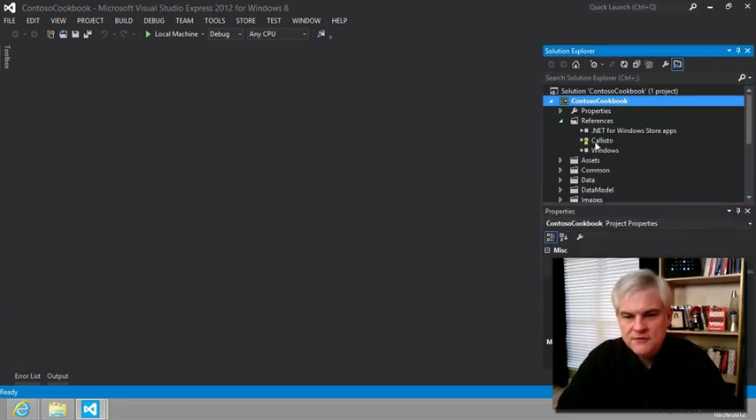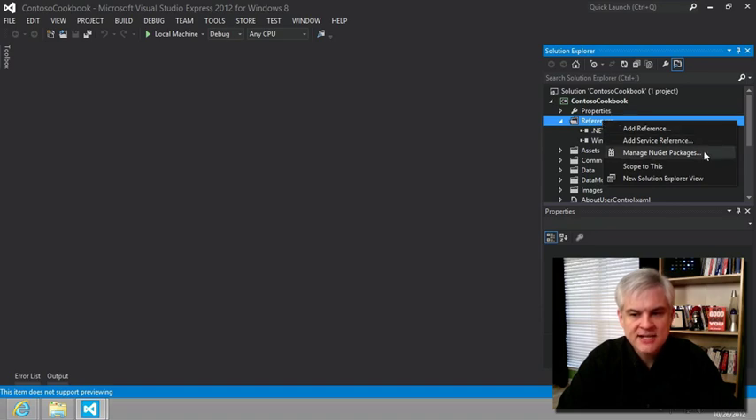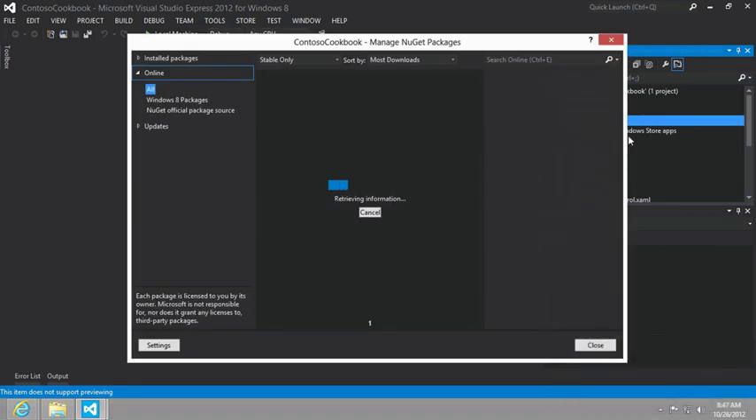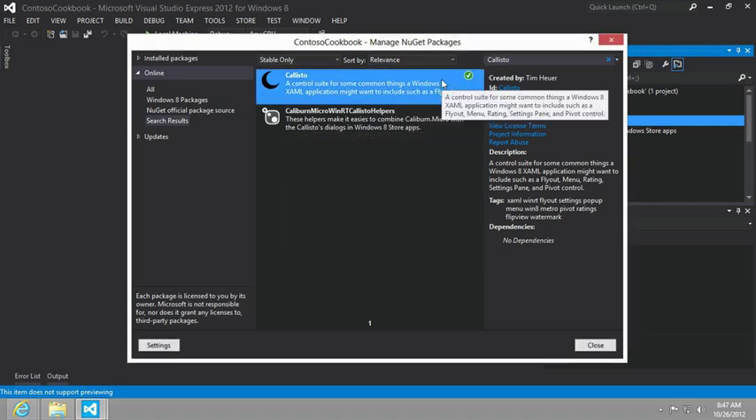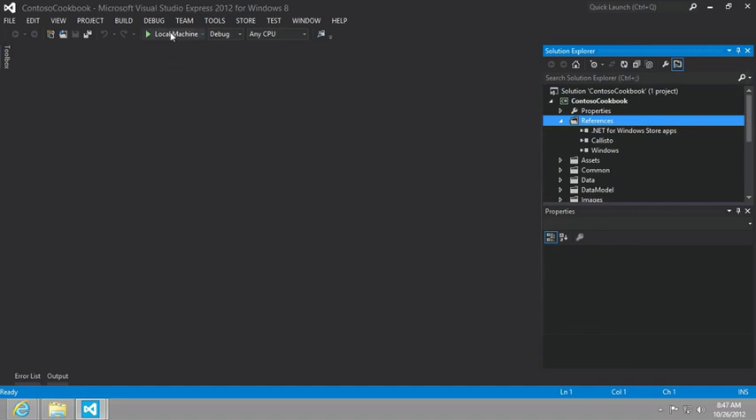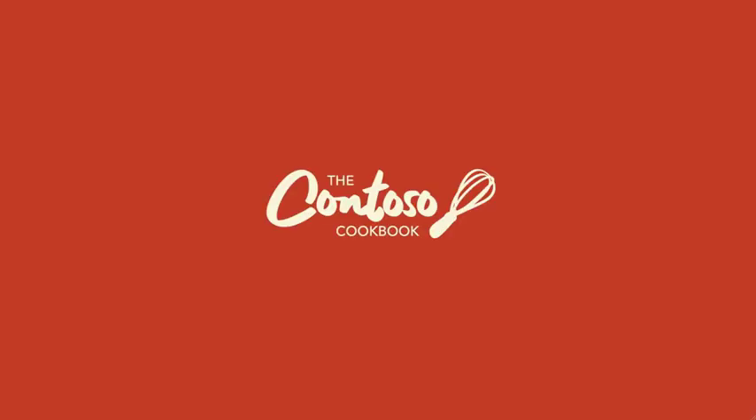I'm going to open up the references folder, and I'm going to right-click this word Callisto. You can see that it has a little caution symbol on its icon. I'm going to right-click it and select Remove. And then I'm going to right-click the references folder, and select Manage NuGet Packages. And in the search online, I'm going to type in Callisto, two L's in Callisto, and hit return. And it should find this top Callisto. I'm going to click install, and after a moment, it should add it to my project. And now if I attempt to run the application, it should compile and now run full screen on my app.